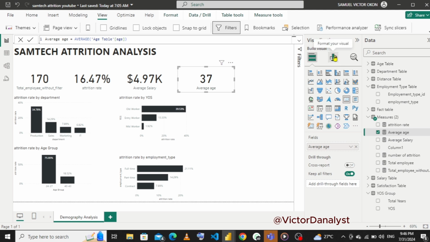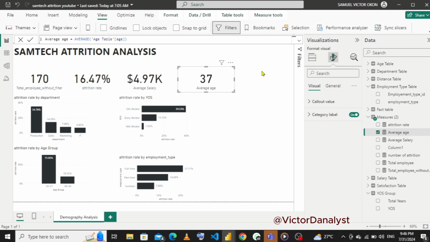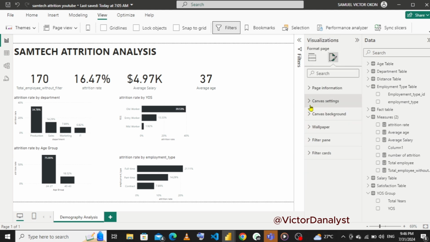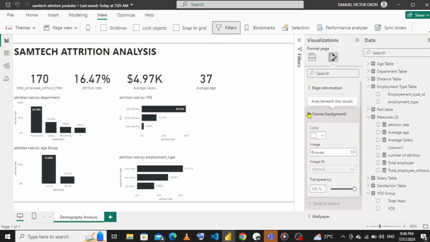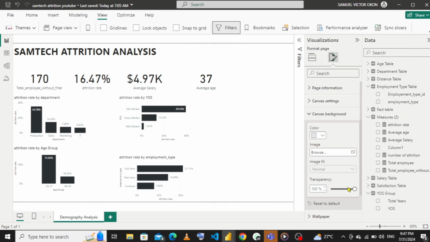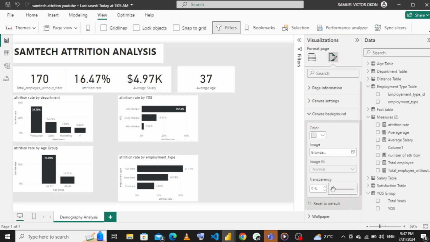So now let's go to our Canva. Let's select this. Select all sides first. Make sure you're not selecting any of the cards or any of the charts. Then come down here. We want to change our canvas background. We're going to use the color. We're going to choose this color. Then we're going to reduce the transparency. Now we have this. Okay, good.